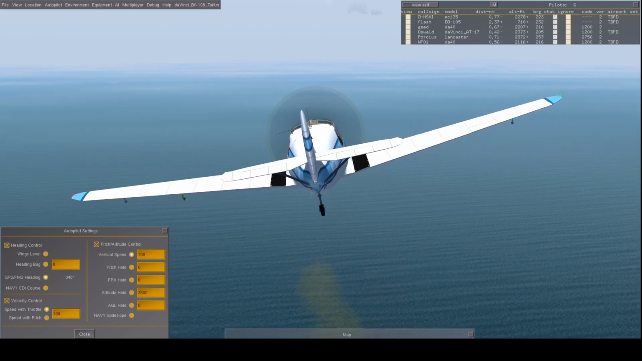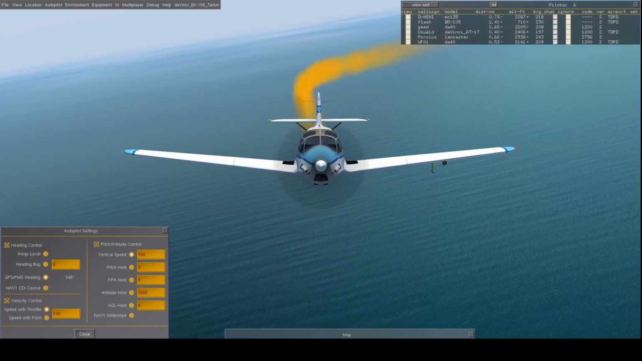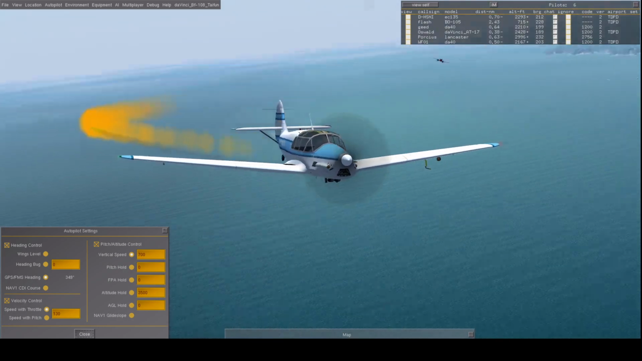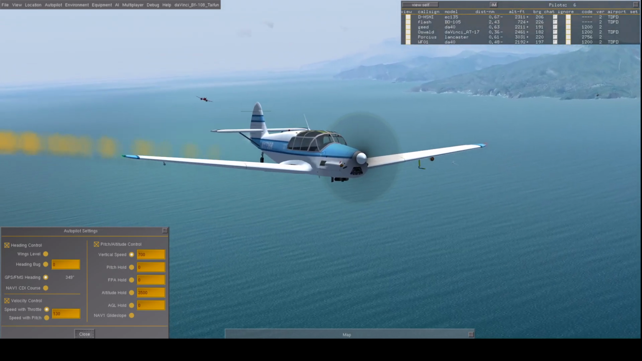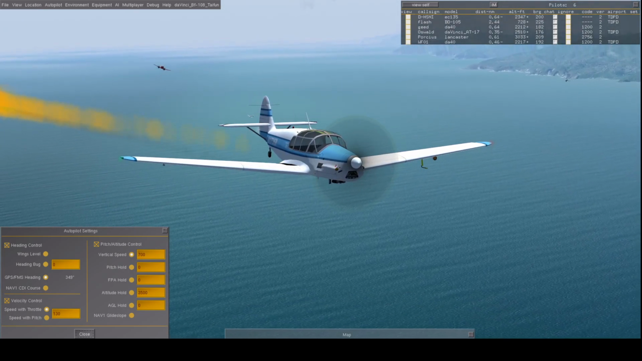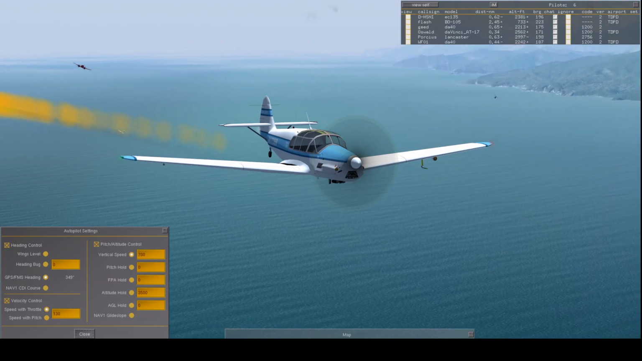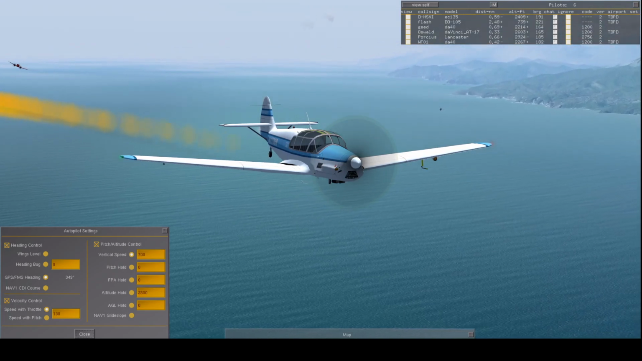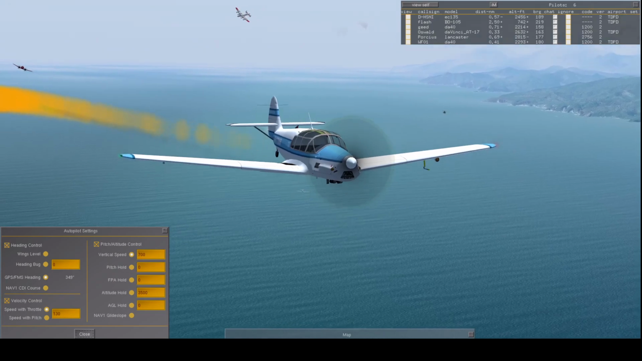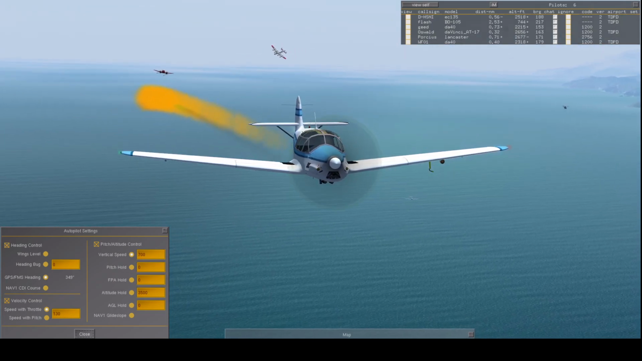All right. Banking with intent to turn. I love that. I'm banking with intent to turn. We haven't actually turned yet. Altitude falling.